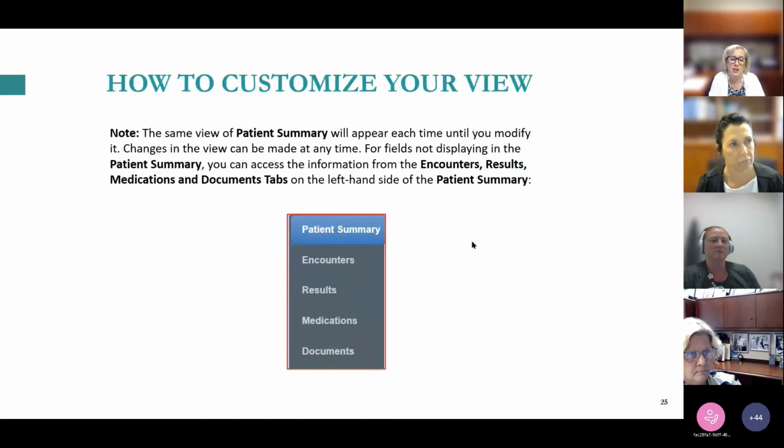And then just as a note, the same view for the patient summary will appear each time until you modify it again. Changes, as I said, can be made at any time. You just go back into the configure. For fields not displaying in the patient summary, you can still always access the information from that far left side where you saw the encounters, results, medications, and documents tabs. So if there's something that isn't expanded on that page, you just click on that far left, and any of those tabs you can still click.